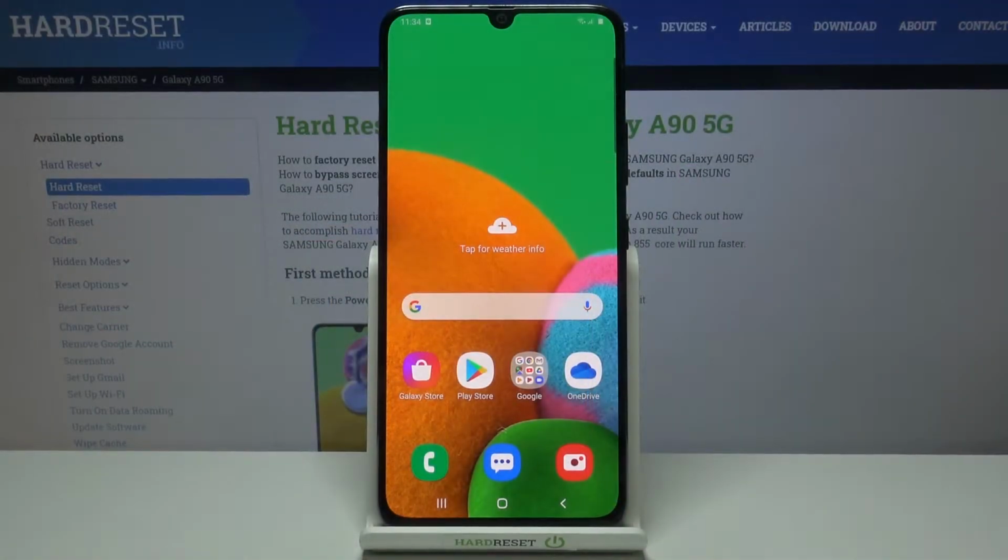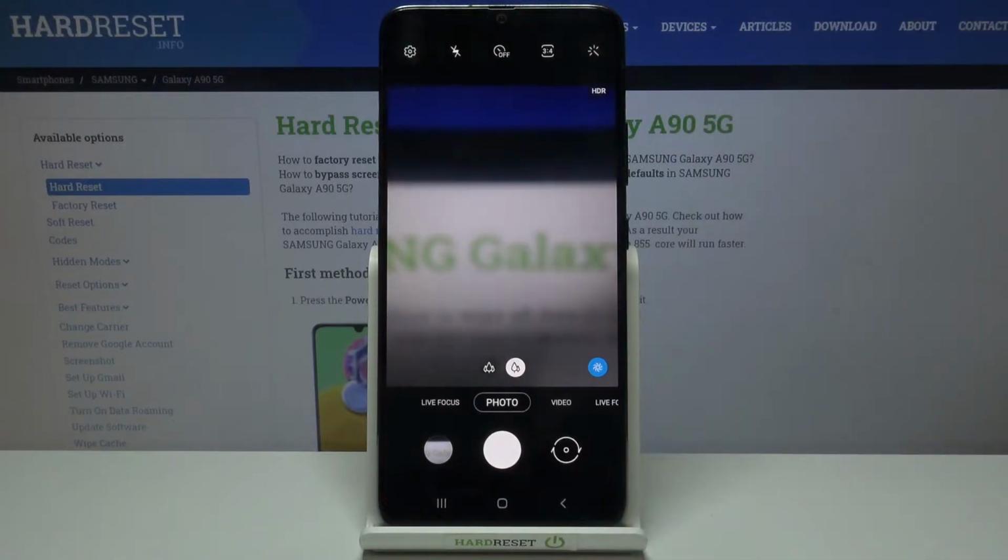Welcome, here I've got Samsung Galaxy A90 5G and I'm gonna show you how to record the slow motion video at this device. So let's start by tapping on the camera button to open it, and for now we are in the standard photo mode.